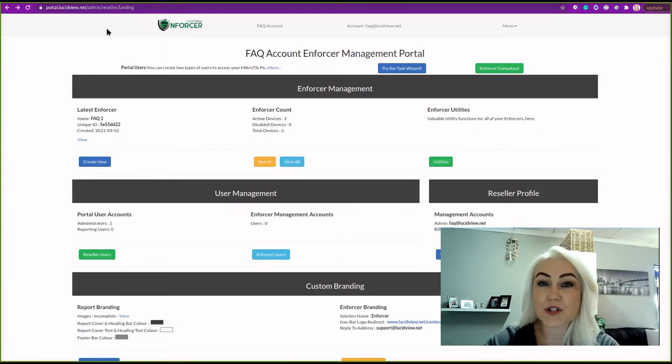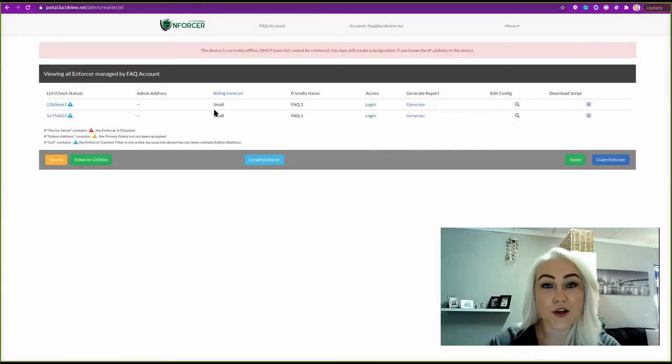First things first, you will need to log into your LucidView management portal. Then under Enforce account, you are going to click on View All. Now you're going to choose which enforcer you would like to set up your familiar devices for and then click on Login.